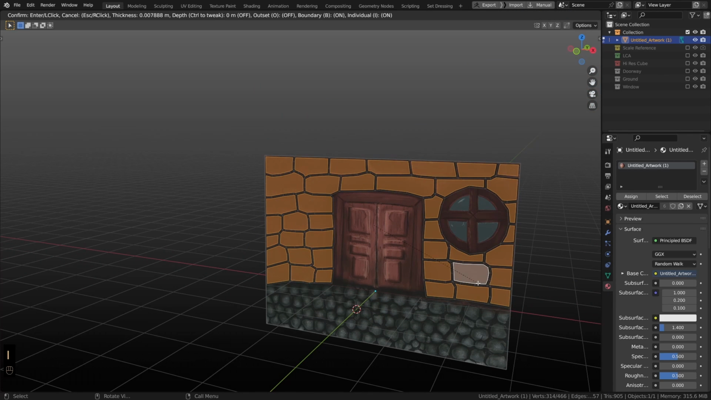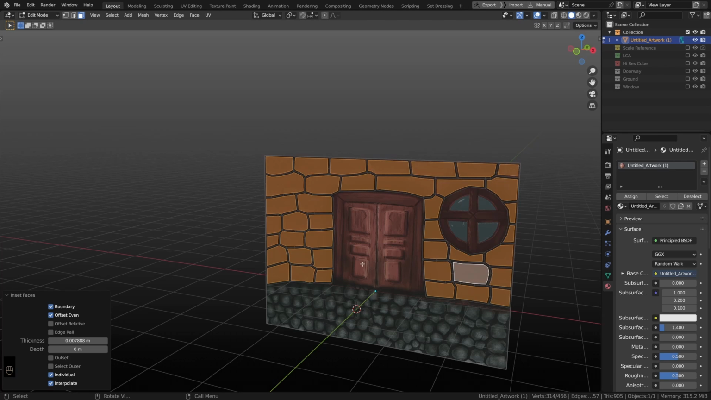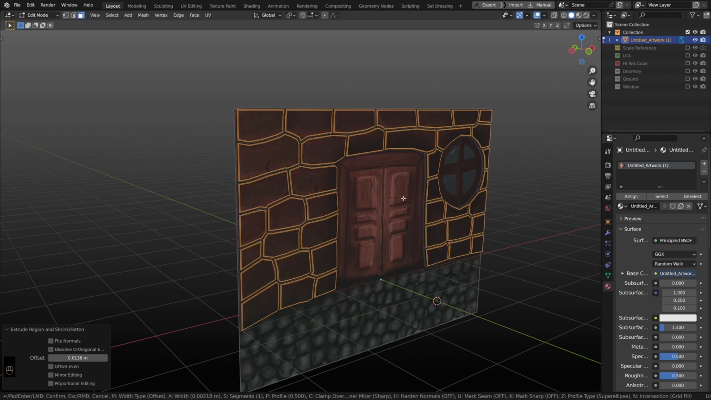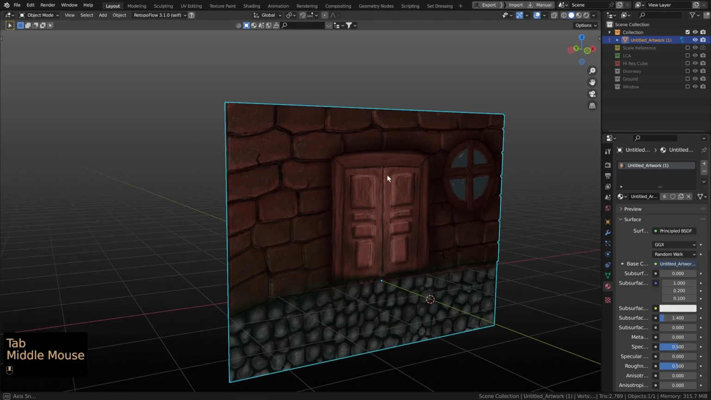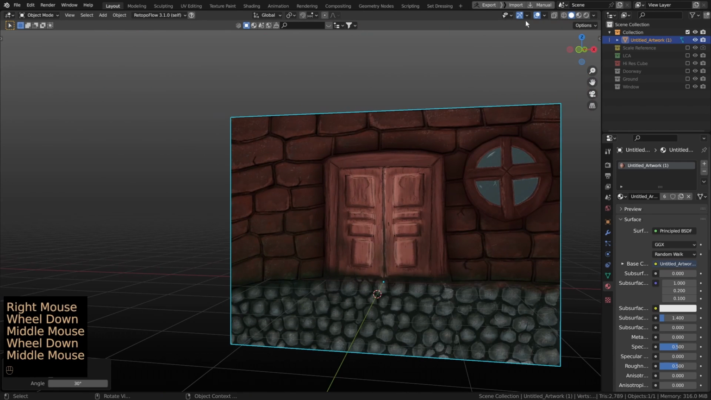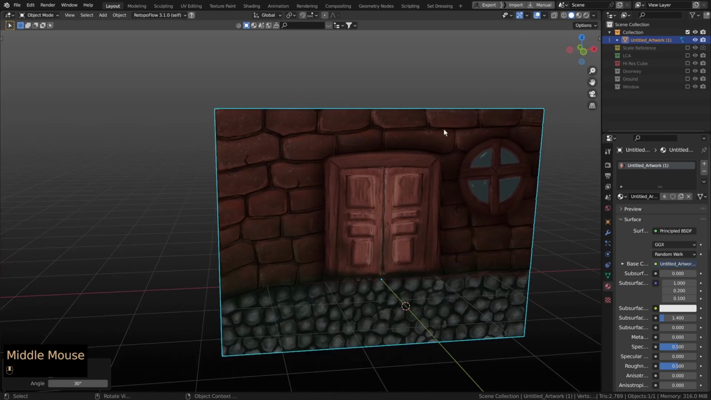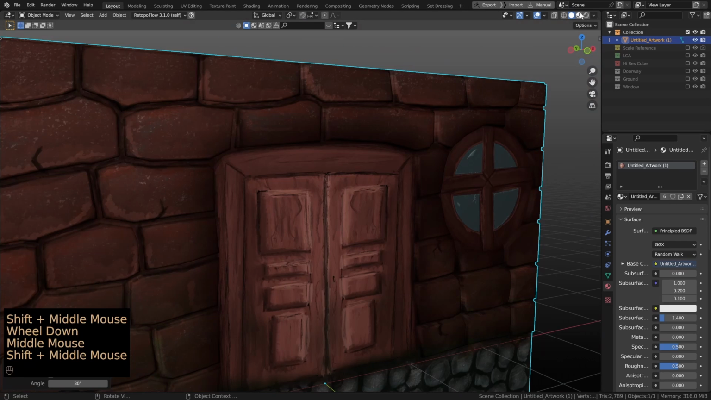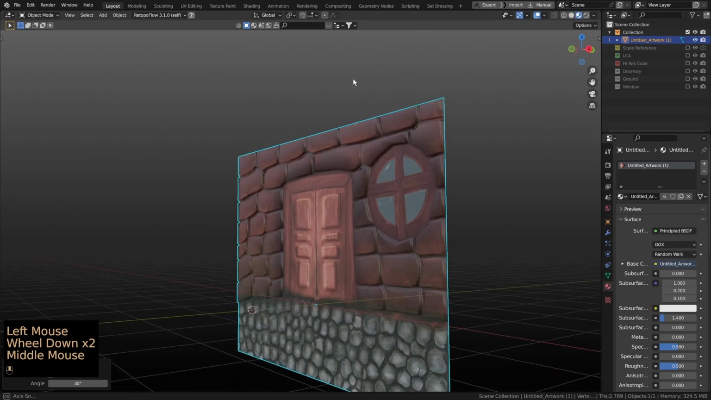And we're going to press Alt and E, and then we're going to extrude along the normals just a little bit, and then we're going to bevel. Okay, and then we're going to right click and shade smooth. Okay, we're not going to do the inside of the bricks because you're not going to see it. It is stretched textures, but you won't see it, so it's not a big issue in this scenario.